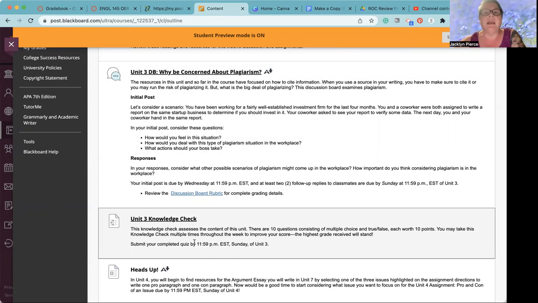This week we are talking about plagiarism. And so the prompt deals with somebody cheating off of you. So let's consider a scenario. You've been working for a fairly well-established investment firm for the last 4 months. You and a coworker were both assigned to write a report on the same startup business to determine if you should invest in it. Your coworker asked to see your report to verify some data, but then the next day you and your coworker hand in the same report.